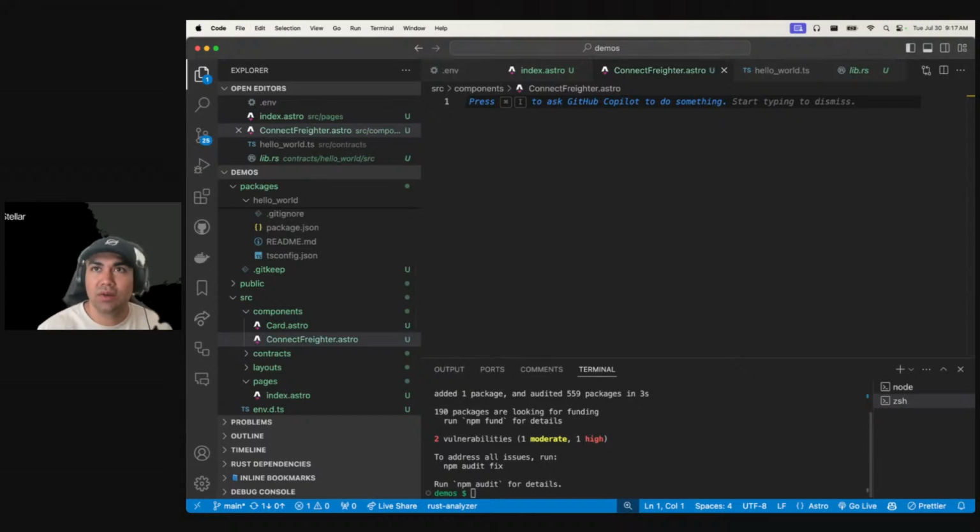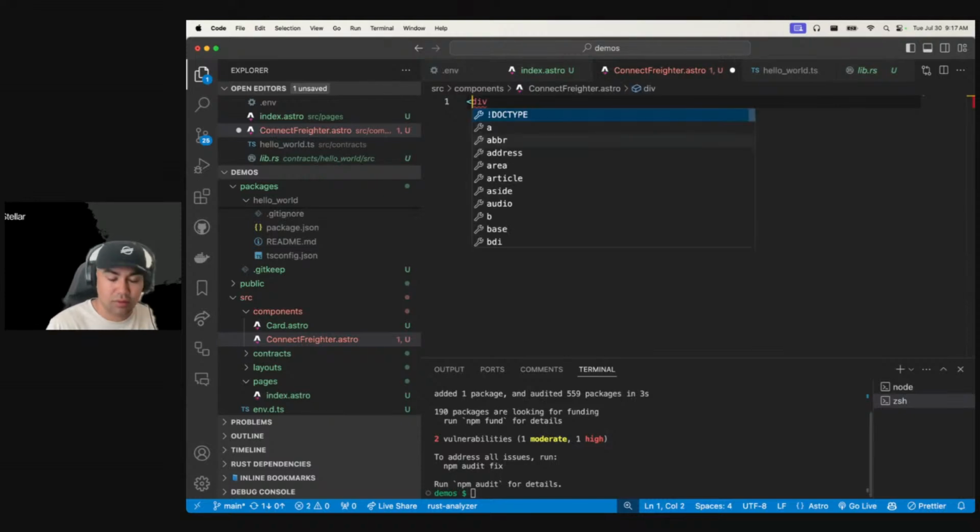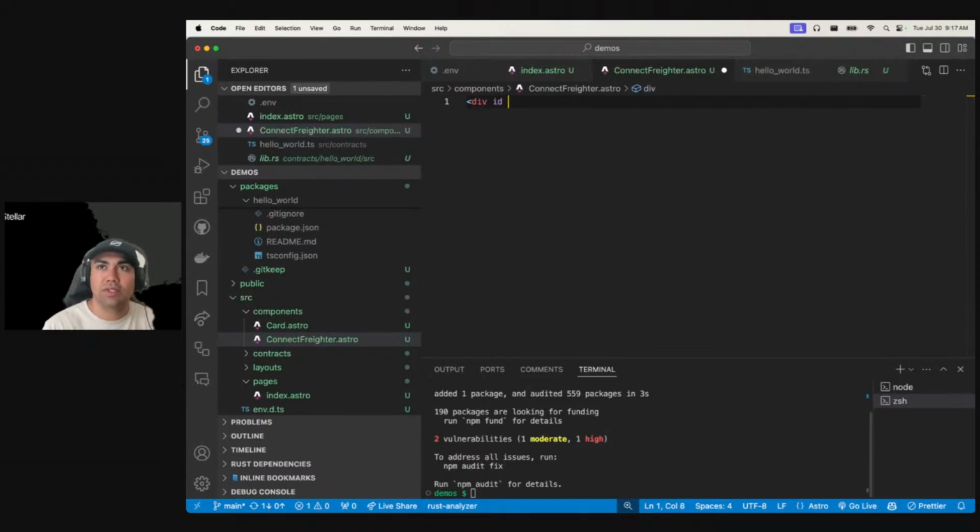And for this, we're going to create a couple of things. We're going to create a div, and then we're going to give it a style, and then we're going to give it a script. So we're going to say div, and we're going to say ID equals freighter-wrap, and we're going to say, all right, stick with me, y'all, class, and we're going to say equals.